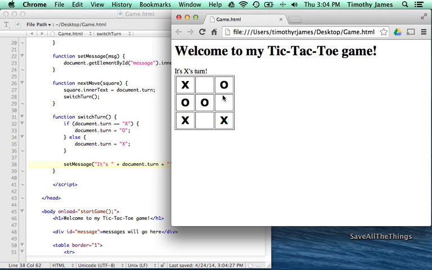Now we've got the ability to switch the turn back and forth, but I can actually click on the same user's move over and over again. Let's say I make that an O, and now O can win even though X moved there. So that doesn't seem very fair. In the next lesson, we're going to make it so that a user can't move into a square where another user has already moved.